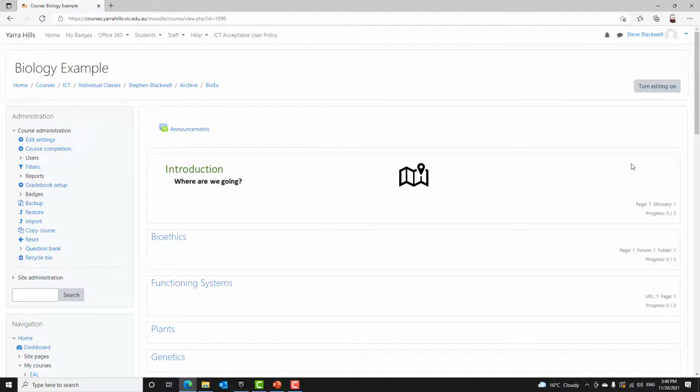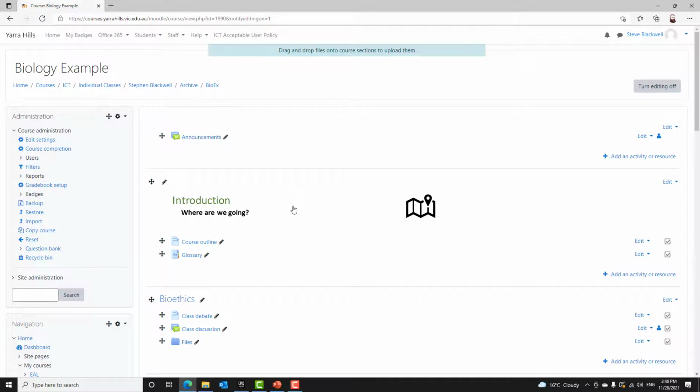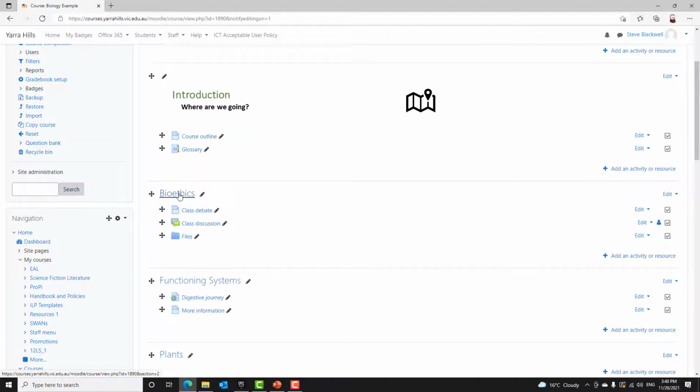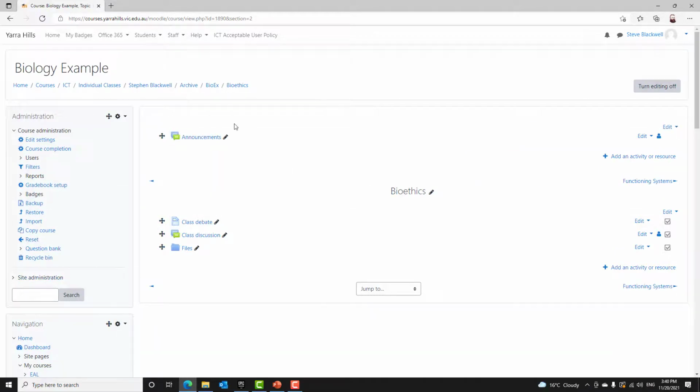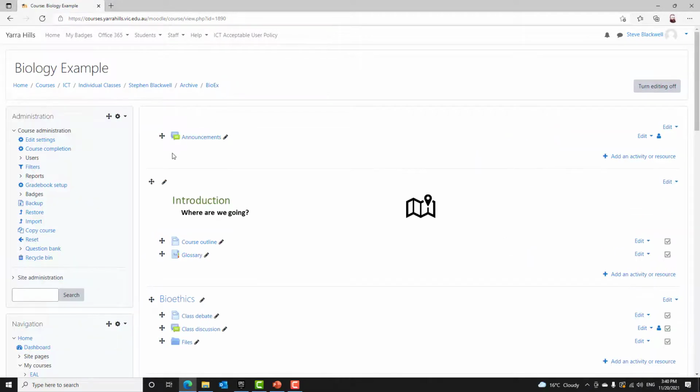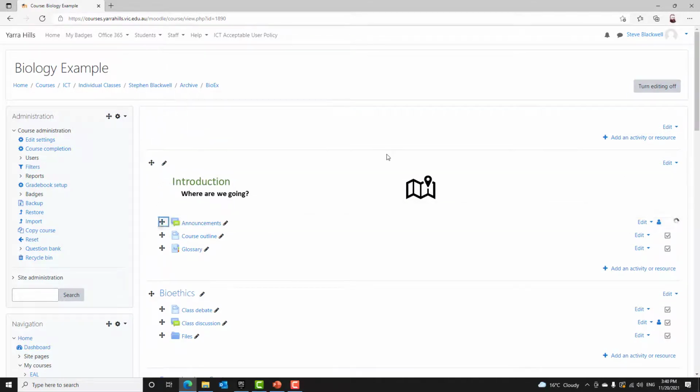Now, if I turn editing on while I'm at the home page here, then everything opens up in the editing view, and I'll only be able to go in and work on a single section if I only want to see a single section by clicking on the link for that. But for the moment, I'm just going to drag my announcements down into the introduction. I just really want them out of the way, or even remove them.